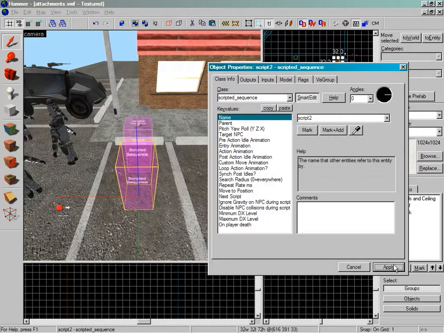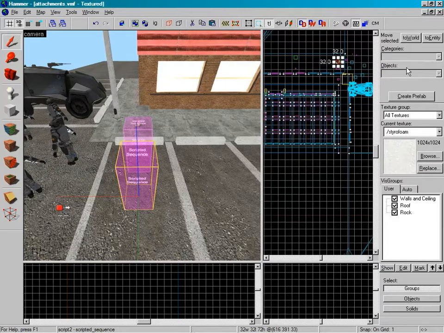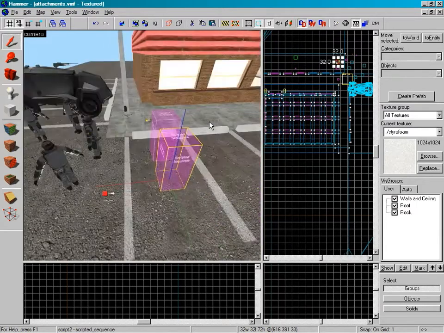Hit Apply, and the next setting we need to change is the target NPC. This one will be for Chuck. Hit Apply, and notice it's remembered all the other settings, so that's all we have to do. So just click Close. And now the last step is to tell the scripted sequences to start, since these things are defective and won't do it on their own.